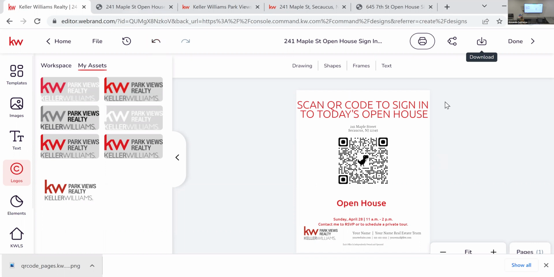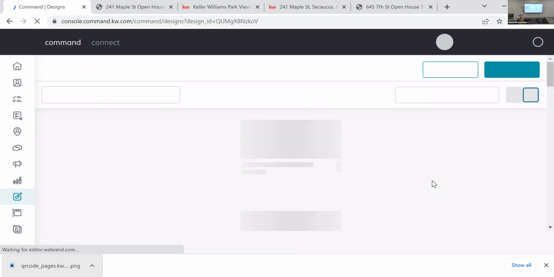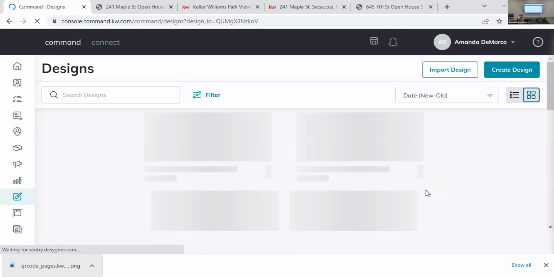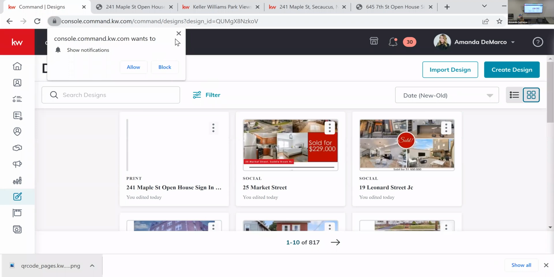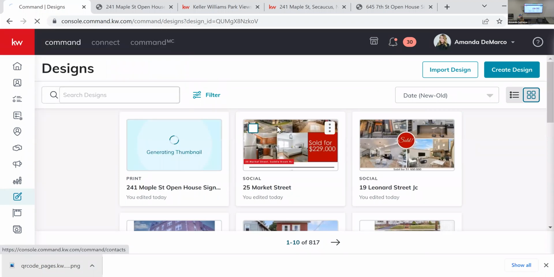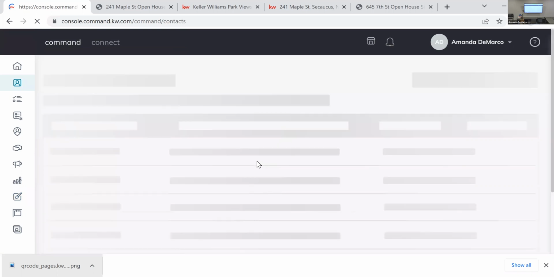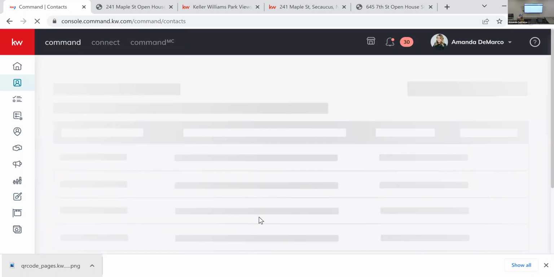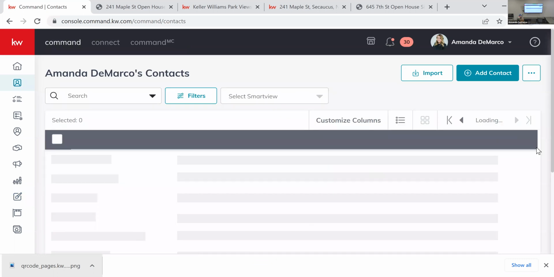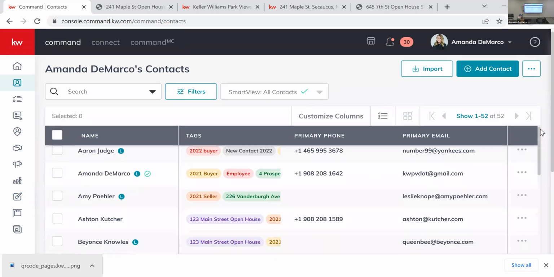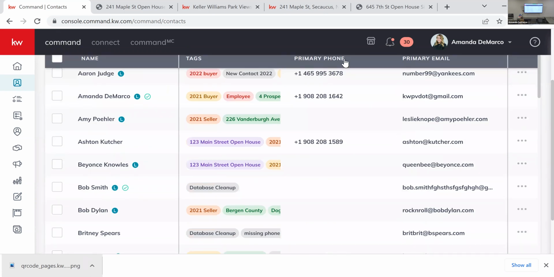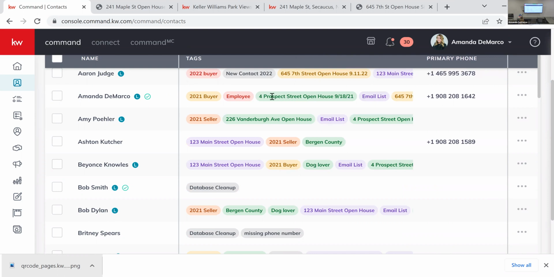One more thing I do want to show you guys really quickly is how we can incorporate tags with our open houses. When I come over into my contacts here, we're going to see some tags that I have associated with my very famous, very pretend database. And as I open up this menu of all the tags, we're going to see some examples I've created. 4 Prospect Street open house and the date. 6457 7th Street, 123 Main Street, 226, etc.